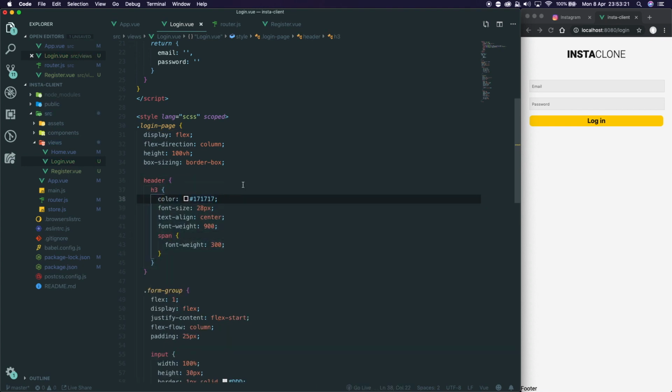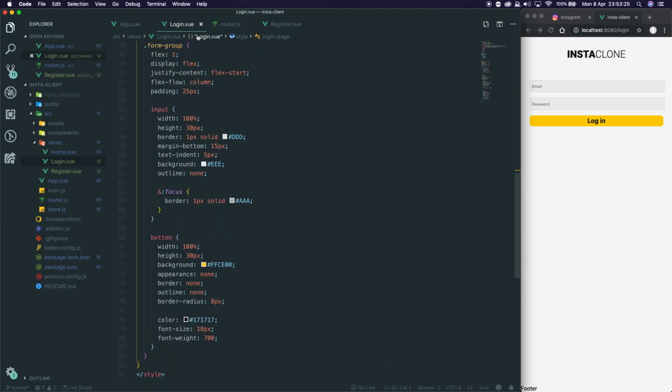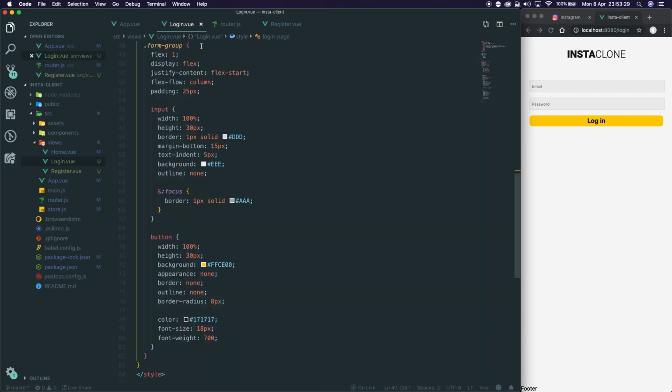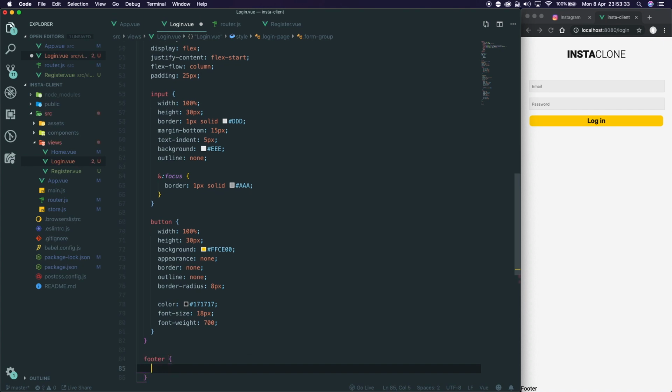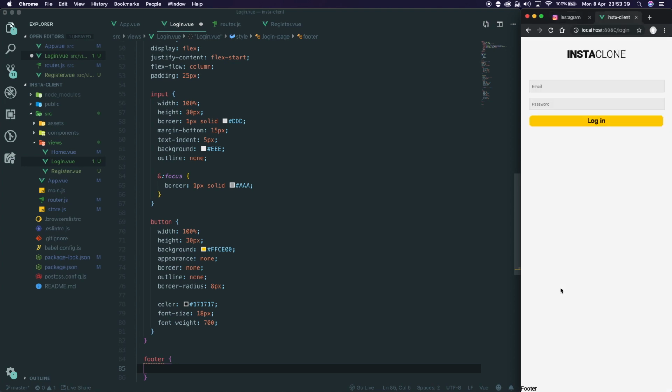Hit save. That should be fine. Now under form group, we're going to have a footer, which is going to have what's this normal Instagram app? It has enough of really light grey again, doesn't it?